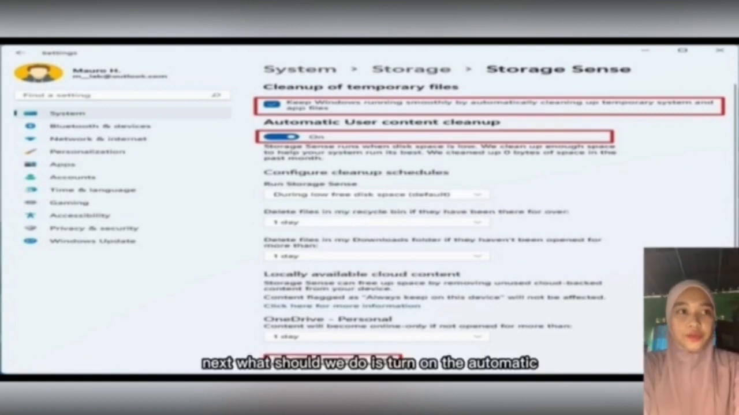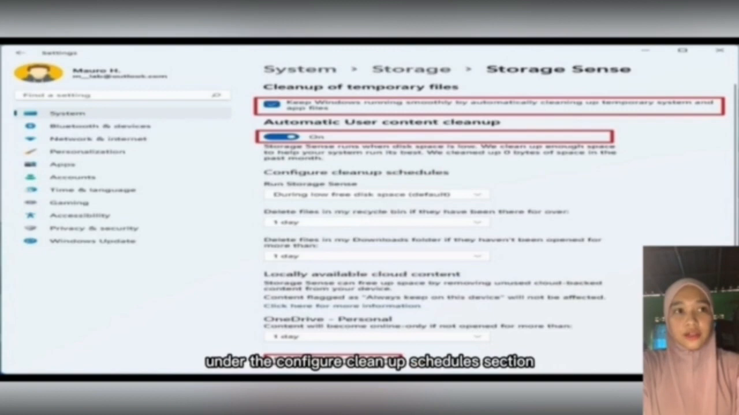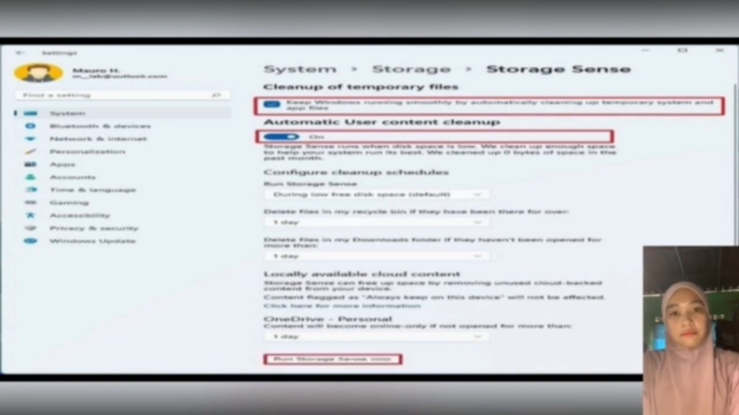Next, what we should do is turn on the Automatic User content cleanup toggle switch. Under the Configure cleanup schedules section, use the Run Storage Sense drop-down menu and select the best cleanup option for you, such as every day, every week, every month, or during low free disk space, which is recommended.